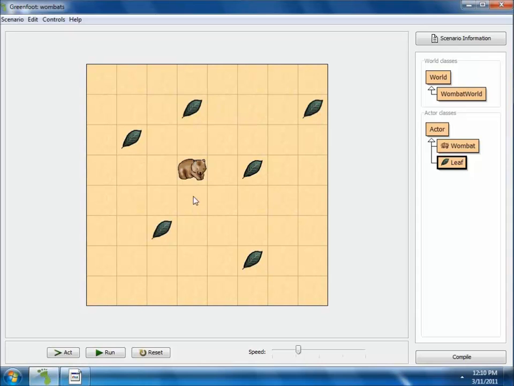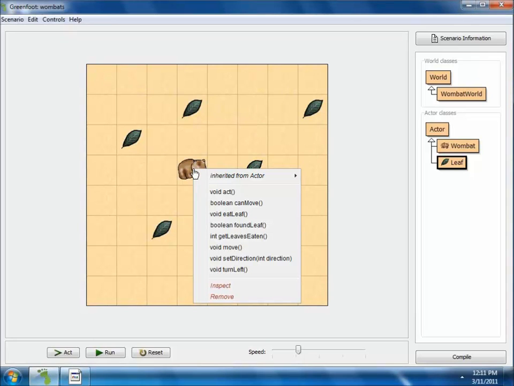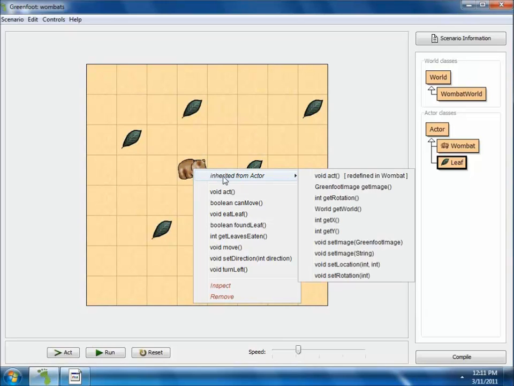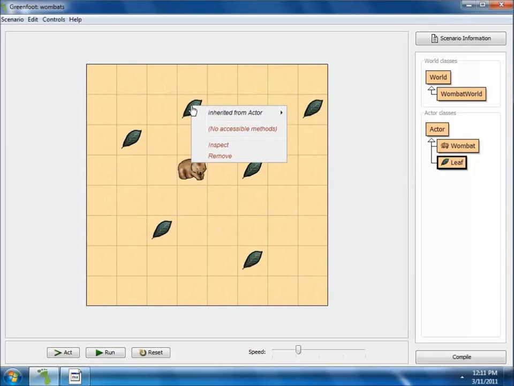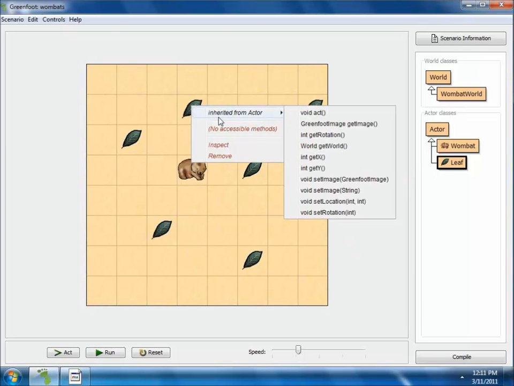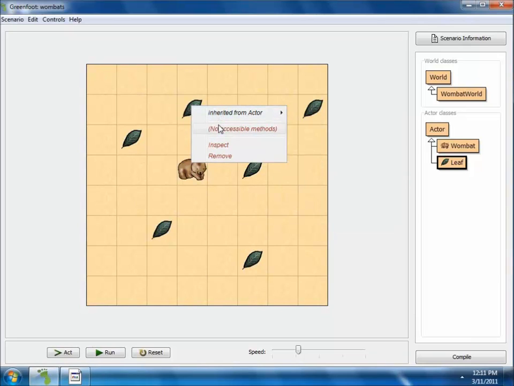If you now right-click on the Wombat, you will find it has several methods of its own and inherited from Actor. Right-click on the Leaf, and you will find it also inherits, but does not have its own methods. Finally, unless you hit Compile, any changes you make to the code will not take effect. Let's leave it for now, so our Wombat and Leaf objects don't disappear.